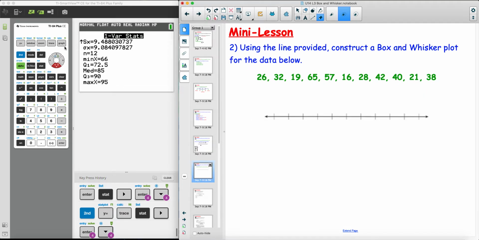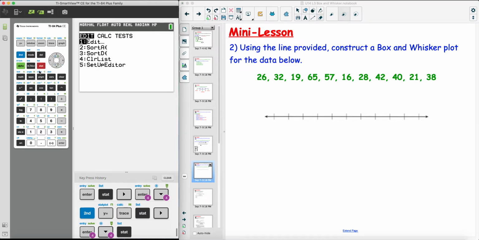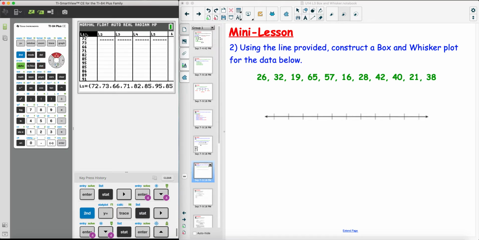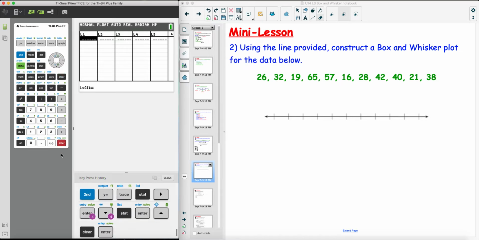Okay, so let's try this one again. We're going to construct the box and whisker plots, and there's something a little different here. Notice, there are no values down here. We're going to have to come up with that in a moment. So I am going to go to Stats, Edit, and go up to L1. Remember, do not press Delete, press Clear, and then Enter. And we're going to type in our values.